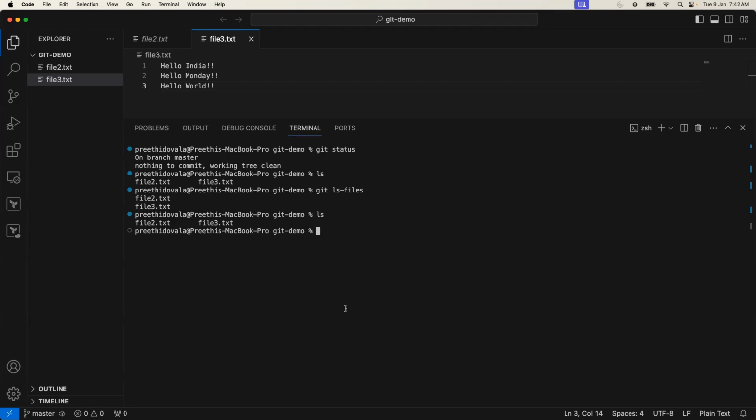Why may you need it? There are scenarios. This file2 may be just documentation, or maybe notes I have taken for the project. I don't want to put it in the local repository and version control it. At the same time, I don't want to delete it. I want to keep it there. So what if you want to keep the file in the working directory but not in the local repository? That's where a command called git rm --cached file2 comes in. I'm deleting this file, ls, you still see the file.